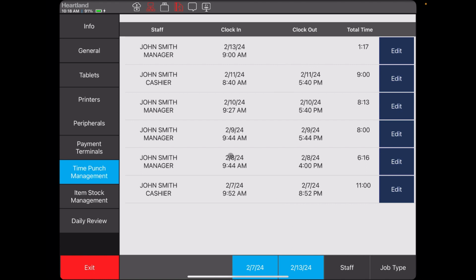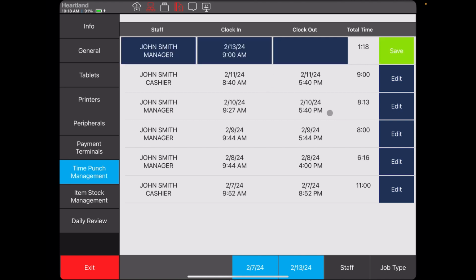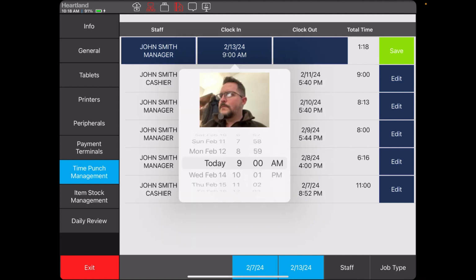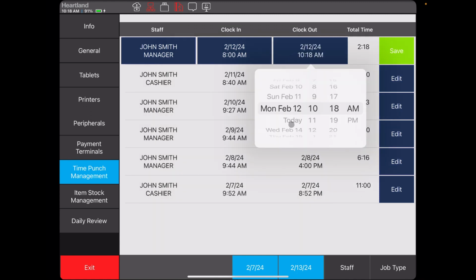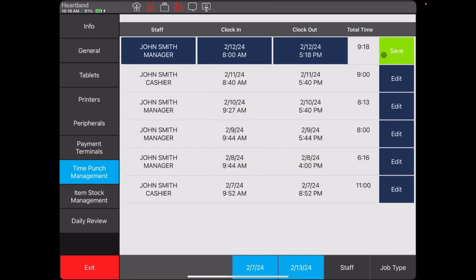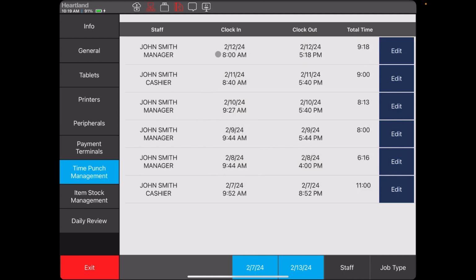You can have the employee clock in, so let's say we just had John Smith clock in, and then we can go edit John Smith's entry for today, and then we can change the date. Like let's say he forgot to clock in and out all day yesterday. So we can clock him in, say he got there at 8, and then we can choose clock out of the 12th. Let's say 5:18 p.m. and then hit save. So technically that added the record for yesterday.